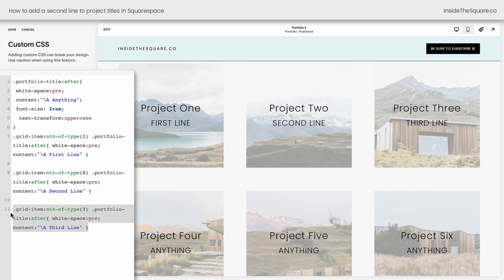Now, let's say you have 4, 5, or 6 projects inside this portfolio. Just repeat this last item here, add a new line of text, and change this value. This is going to change the fourth project, and let's go ahead and change this to example so you can see the text change live on my website, and there we go. Now I'm going to go ahead and select save.